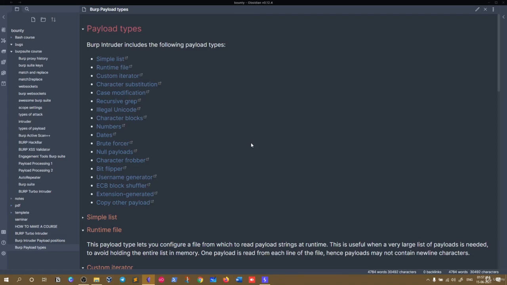So hi guys, in the previous video we learned about the simple list payload type. In this video we will be learning about runtime file and custom iterator. So let's move on to runtime file.